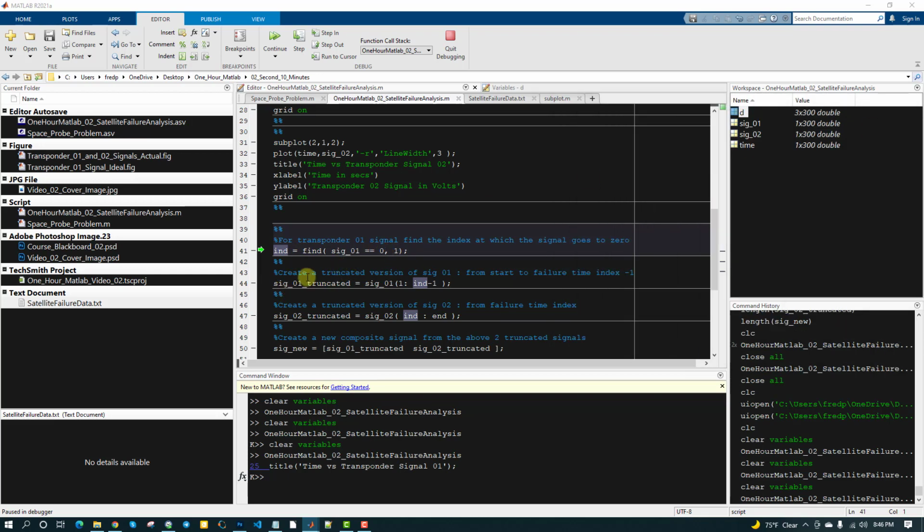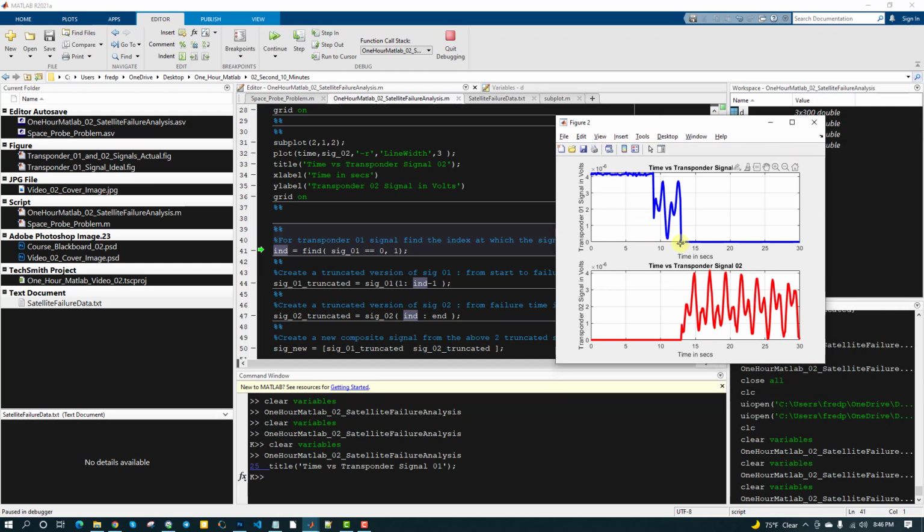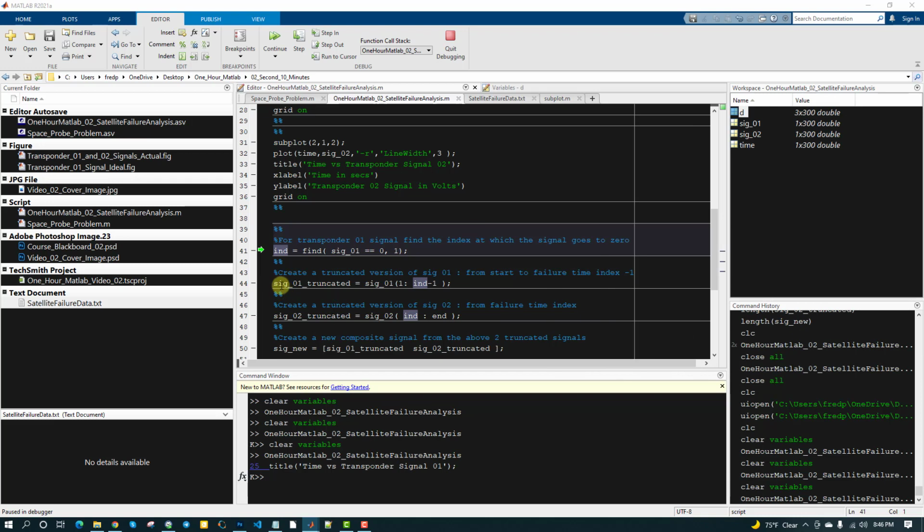Once we do that, we create a truncated version of signal 1 from start to the failure time index -1. Why -1? We don't want the index where it actually goes to 0. We just want the index one before the transponder signal actually goes to 0. So we want to snip the signal from this index to this index. That's what this statement, this line, is actually doing.